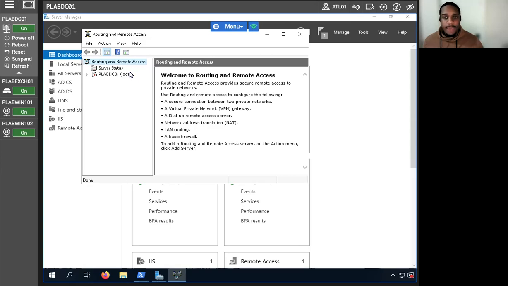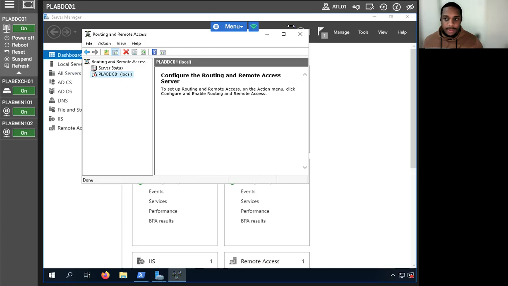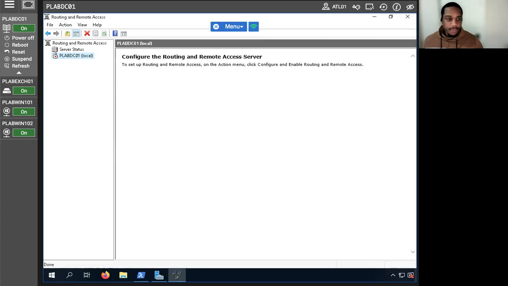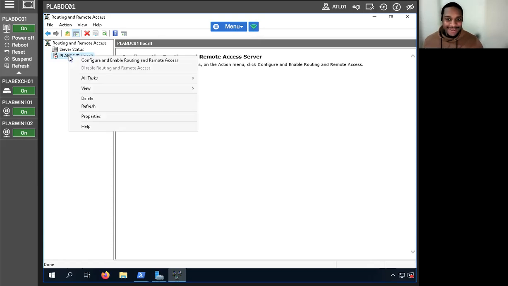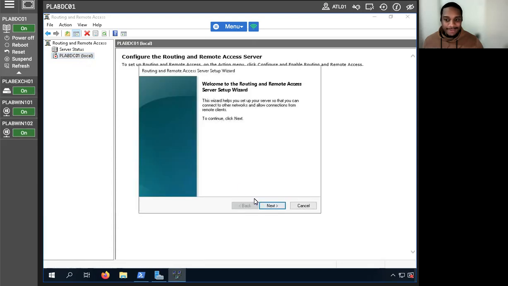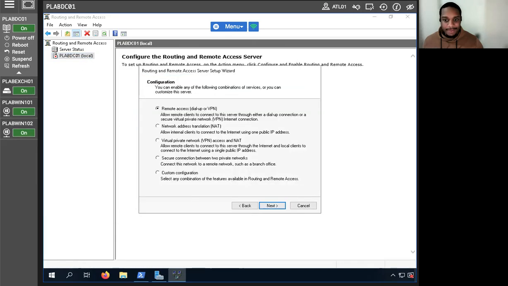Now that we have the routing and remote access console displayed, we're going to see on the left here the server that we want to do the configuring for. All right, it indicates that the server is currently not configured for this. So to configure it, we're going to connect the node. I'm sorry, we're going to right-click our node, and then we're going to configure and enable the routing and remote access.